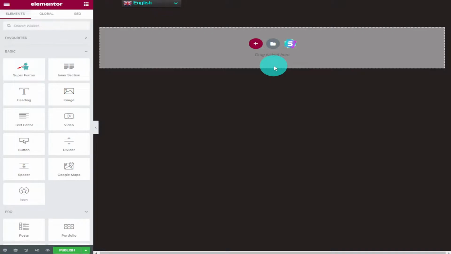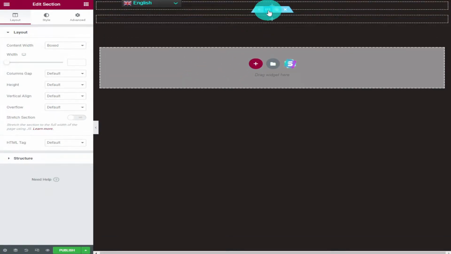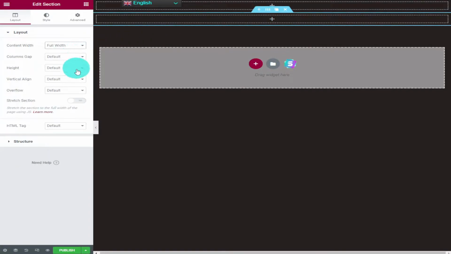Hi guys, so the first thing we're going to need to do is click on the plus key in the middle of the page and create a new section. Now you want to duplicate the section and we're going to start editing it. The first thing we're going to change is the content width to full width. Now we're going to change the section height to fit to screen.